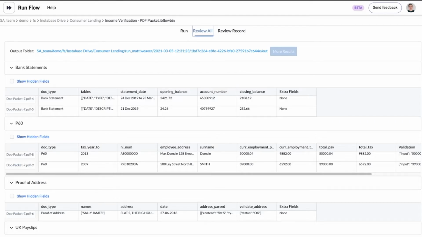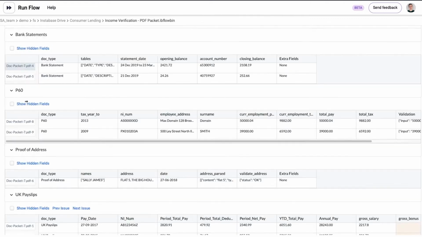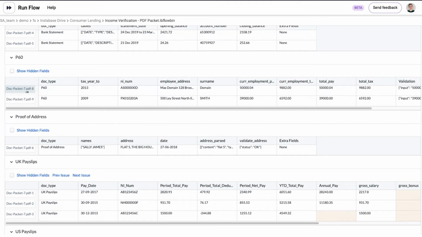Here we can see that for that messy, complex PDF packet, we successfully split up and classified the contents, recognizing when some multi-page documents appeared, such as bank statements, and extracting data according to the correct schema for each of the other document types: tax forms, address proofs, and payslips. We can zoom in and take a look at some of these specific documents.